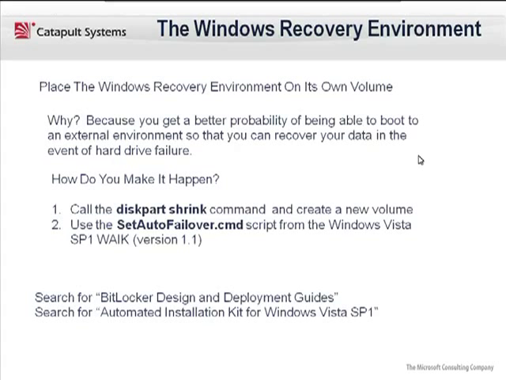So with Windows Vista, there was a big emphasis on placing the Windows Recovery Environment on its own volume. I still do that for my deployments with Windows 7, but for different reasons. In Windows Vista, if you had Windows Recovery Environment enabled at the same time as BitLocker, then you really couldn't perform a complete PC restore, for a couple of reasons. Well, that's no longer the case in Windows 7.